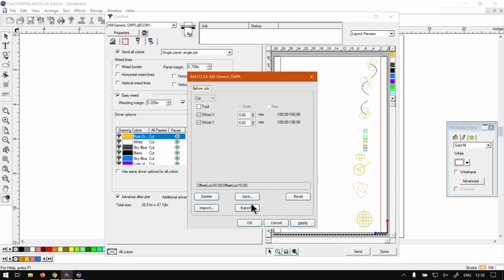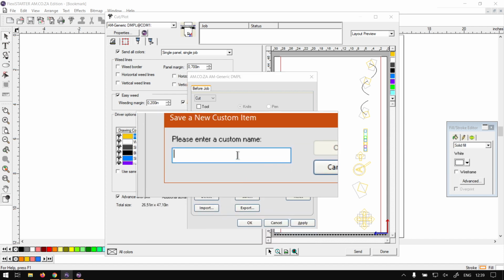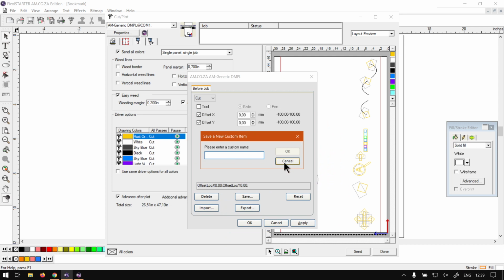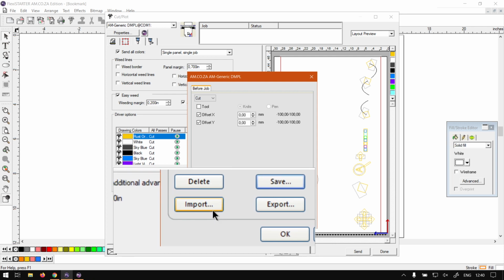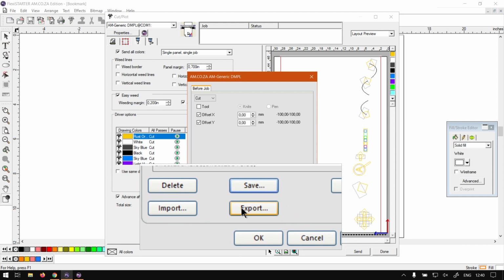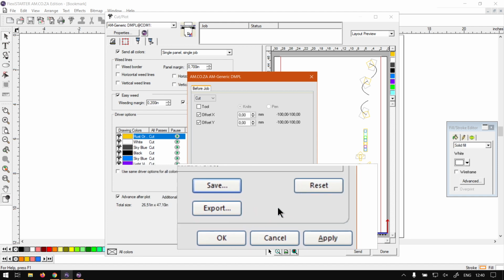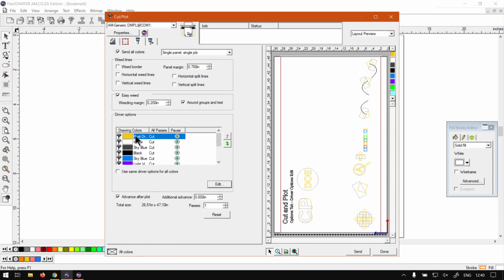Now also, if you have set custom options, you can always go to save, type in the name you want to save it to, and just click OK. Or let's say you're working with a client and they give you custom settings, then you can always go to import, or if you want to send them custom settings, you can go export. Then after that you can simply click apply, okay, and then your settings will be set.